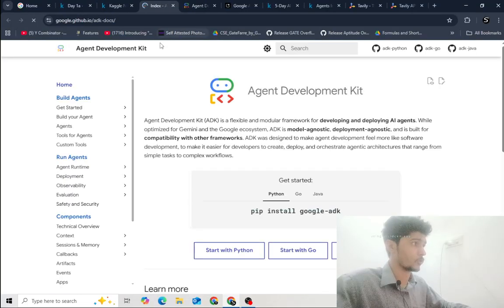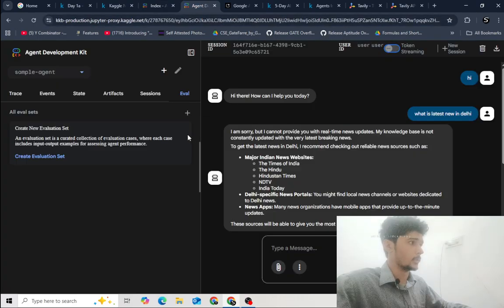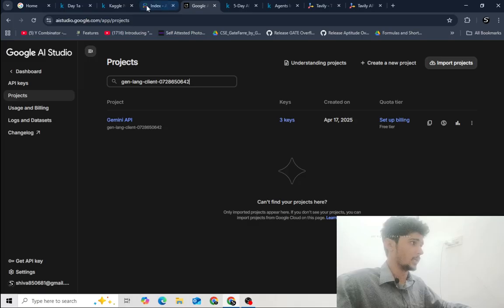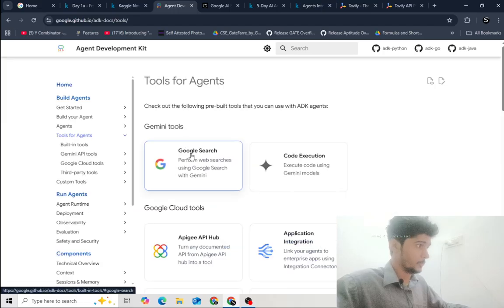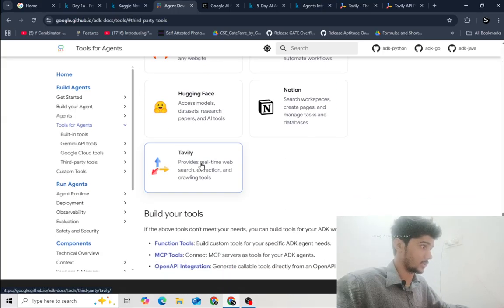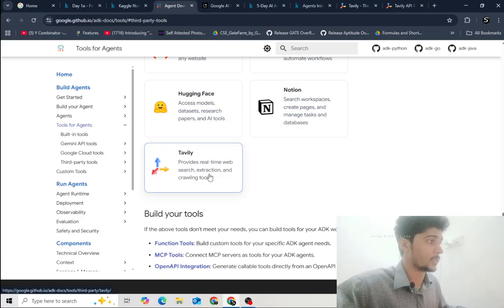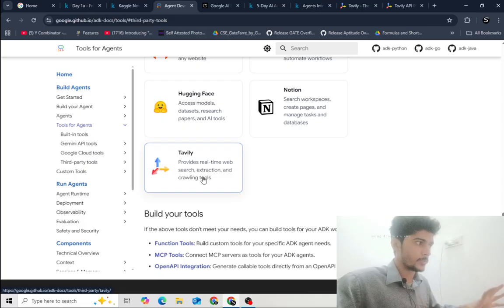This is the documentation we follow, and I think this URL is not required anymore, so I can close it, and let's focus on this ADK development kit. Okay, so let's access the tools. You know the Google search tab is inbuilt. So in this part we are going to search Tavily. This provides real-time web search, extraction, and crawling tools. Okay, so we know that this tool helps us make real-time web search information.